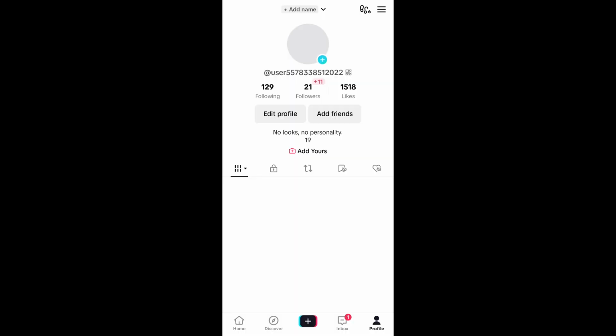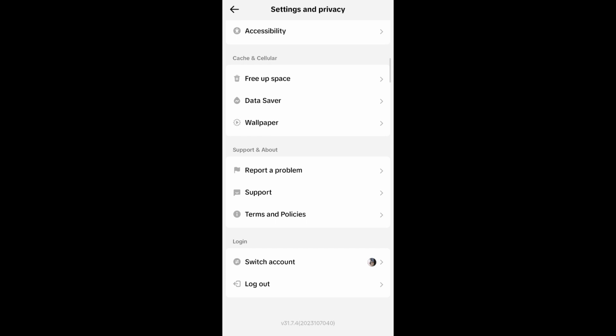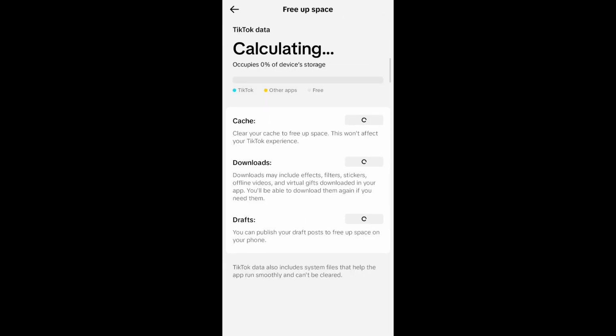the bottom of your screen, and then on the 3-bar icon that appears on the top right of your screen, you tap on it, tap on settings and privacy, scroll down until you see the option of free up space. Then you can see cache and downloads take up a lot of space on your phone. So what you do is you simply clear cache and clear your downloads.